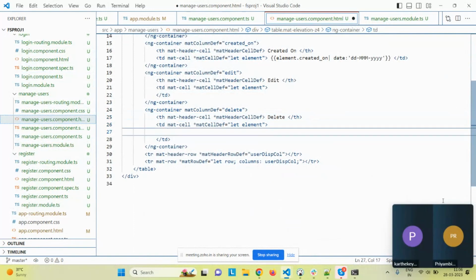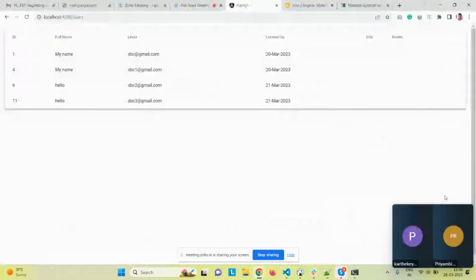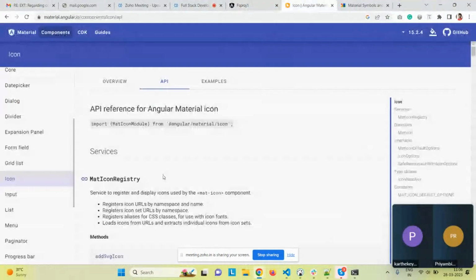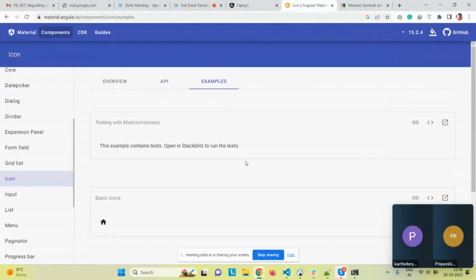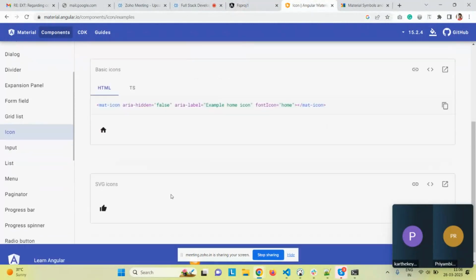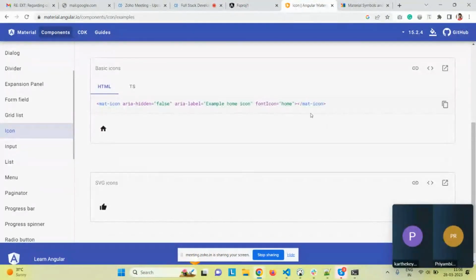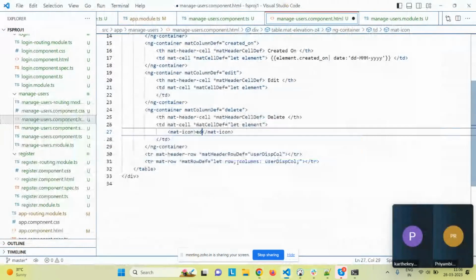So inside this TD, I put mat-icon. You can take the syntax from here as well. You can take the syntax from the Angular icon examples or overview. You can take help from here also. So mat-icon is the tag that we need to use, and then fontIcon home, or directly I can give it as home here. So any of this. So mat-icon edit. The edit is within the tag I gave, and the e has to be a small letter.